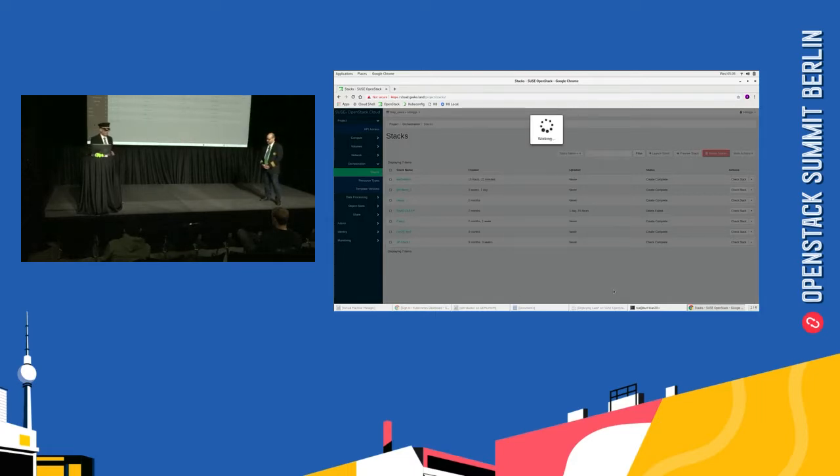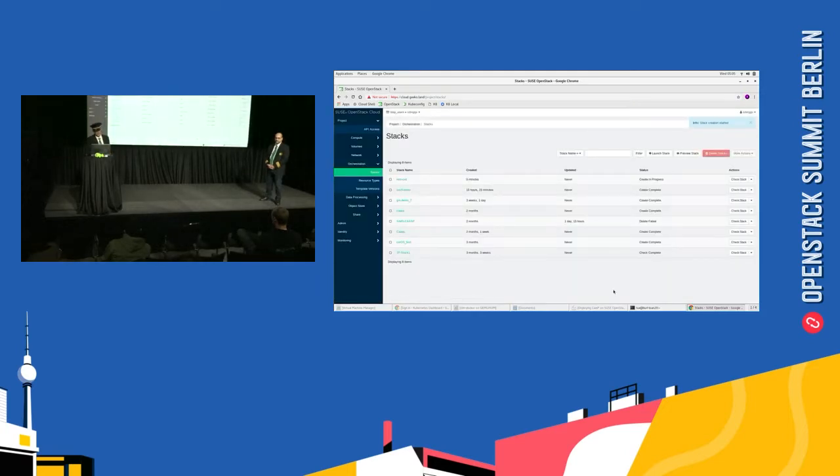And then I click launch. It takes that long, okay? In the background, obviously, OpenStack's doing its wonderful stuff with all its APIs. That stack's being built out and progressing.